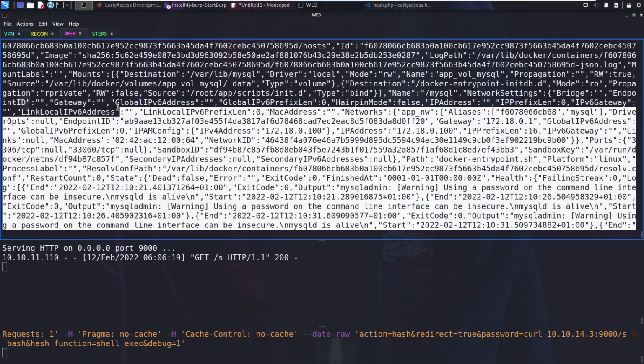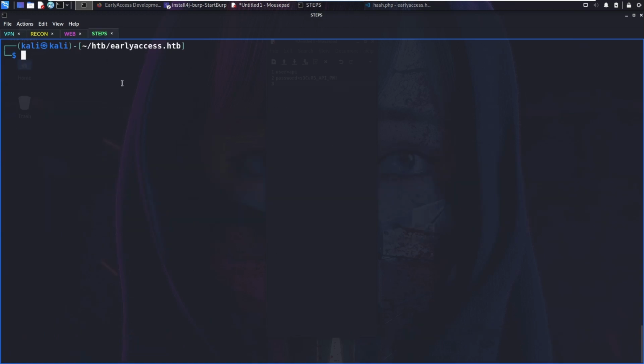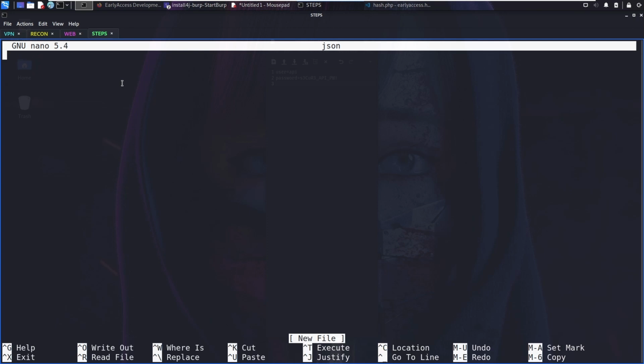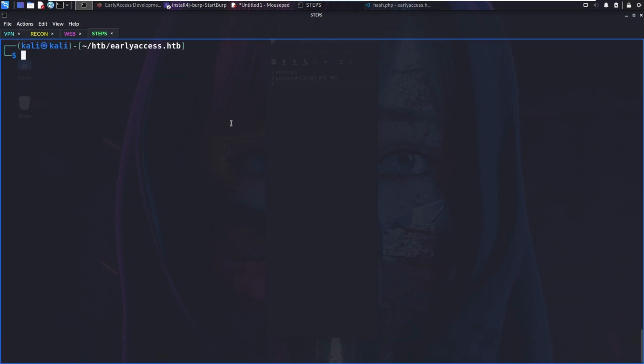We'll go ahead and copy this. Now, you can just pop this into VS Code or whatever, but I find that a little bit ugly. I'm going to go ahead and just nano it and call it, I don't know, json. Paste this in here. And then we can use jq to basically just view it.